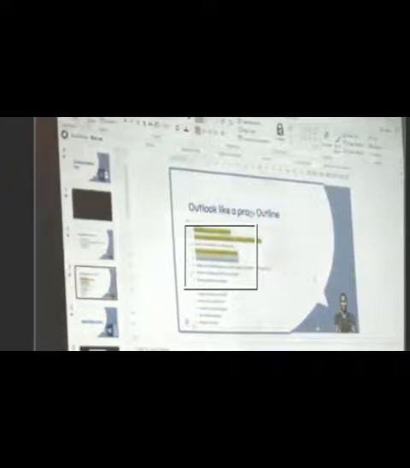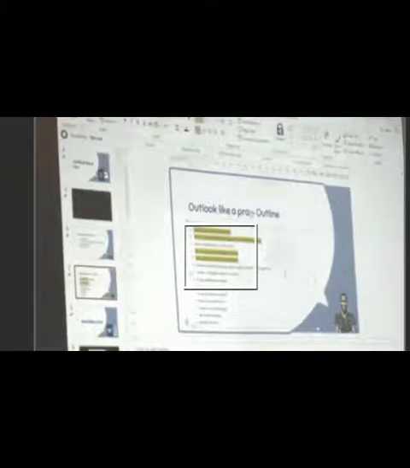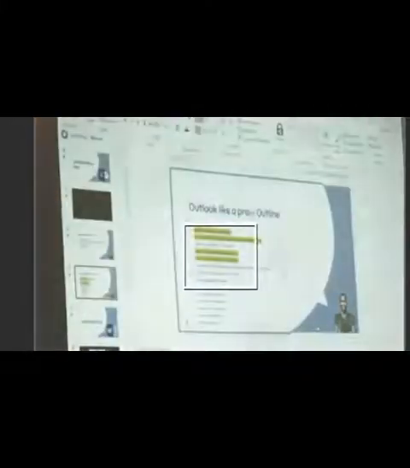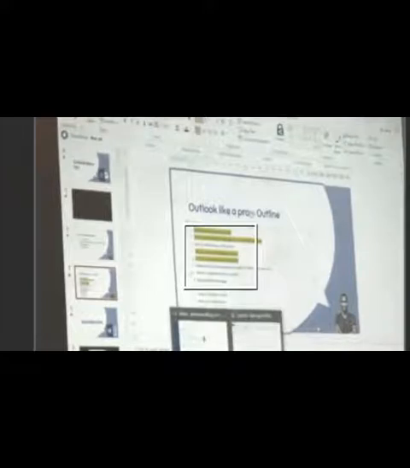And then the other one is you need to create an email signature. When you type your emails, there has to be a signature, right? And you don't want to be doing that every time you are sending an email. So you create a signature once and that's it. So let me show you how to create a signature.